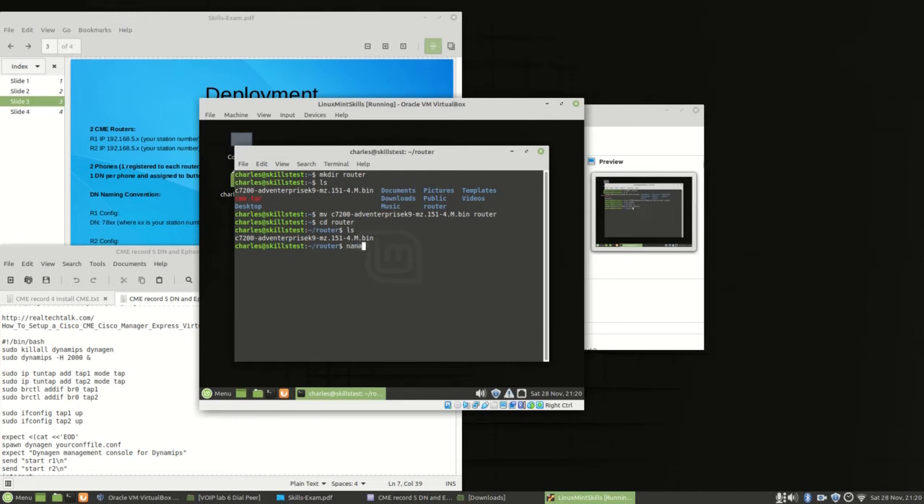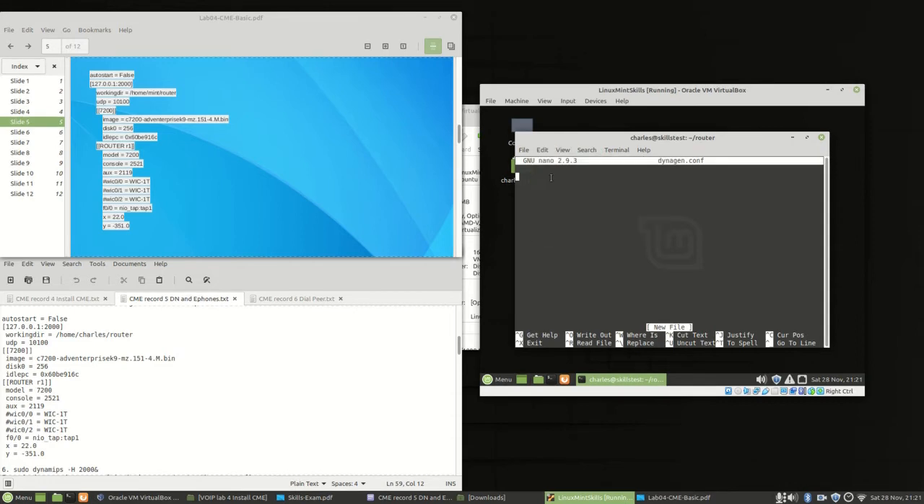And here, let's create our file for Dynagen, and I'm going to name this file dynagen.conf because it's going to be the configuration file for Dynagen. Okay, this comes in 3 parts. The first part would be autostart equals false. That means it doesn't start by itself. And the second part would be where the port is. It's port 2000 for us. That's what we're going to use.